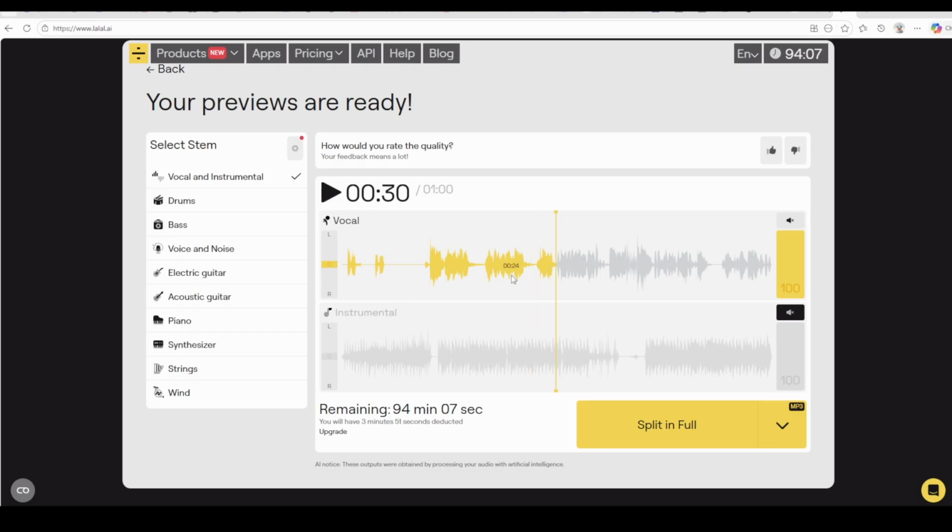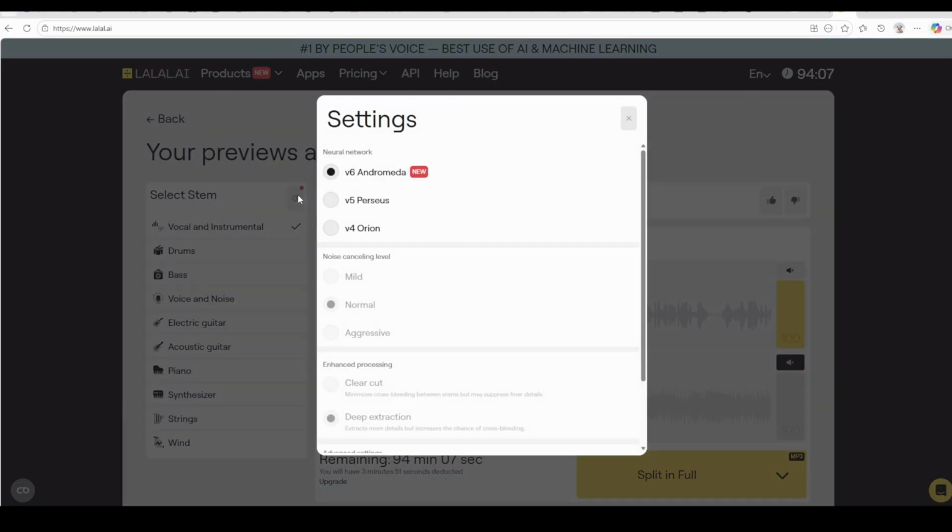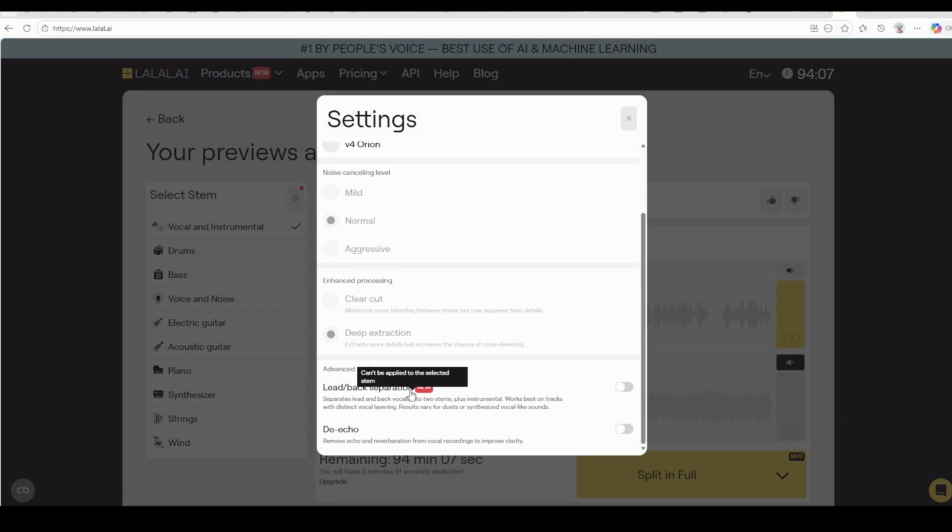So I do like that. I think that overall, this is a better quality vocal than what we had with Ableton. And the other thing you can do is when you select the stem here, you can actually go ahead and select the different settings.